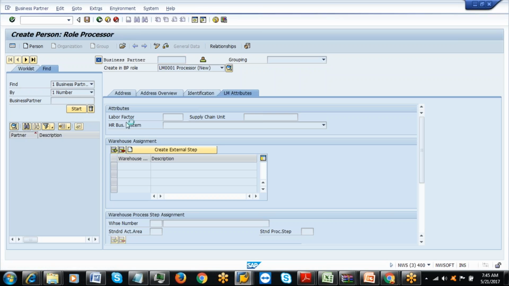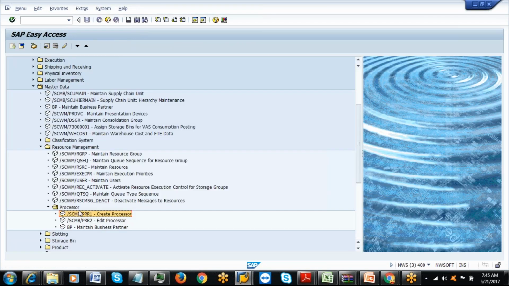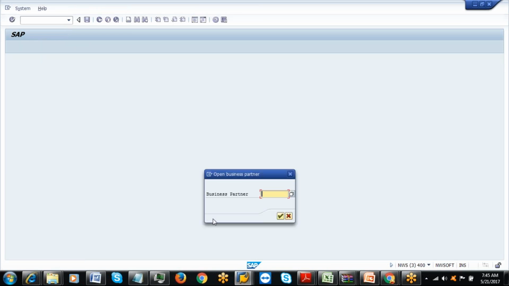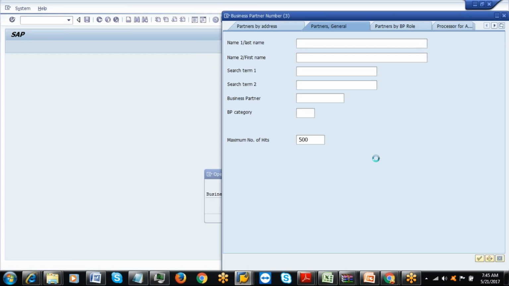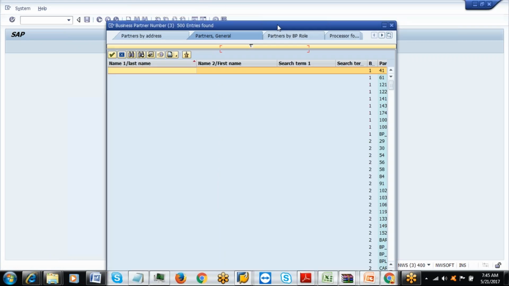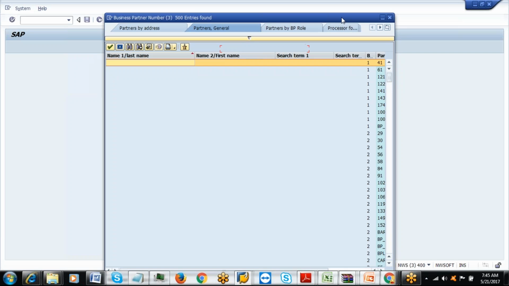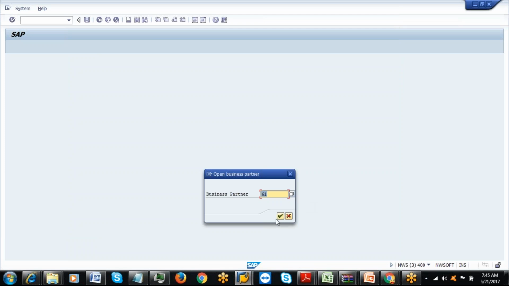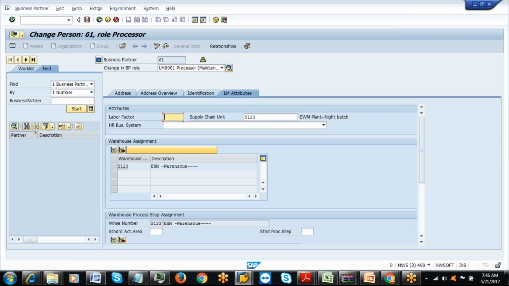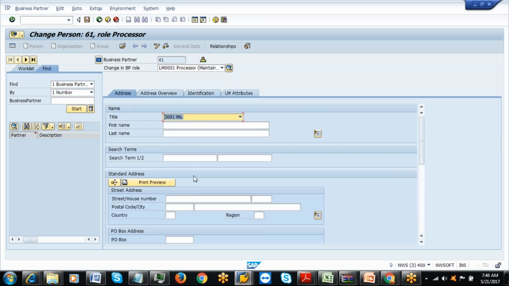Okay, for that go to PRR2. Here you can take any of the existing ones. This one, 61 is there, we can use 61 business partner. I am maintaining 61 as a BP role LM 0001. Already an address is there for that one. Okay, this much is enough.